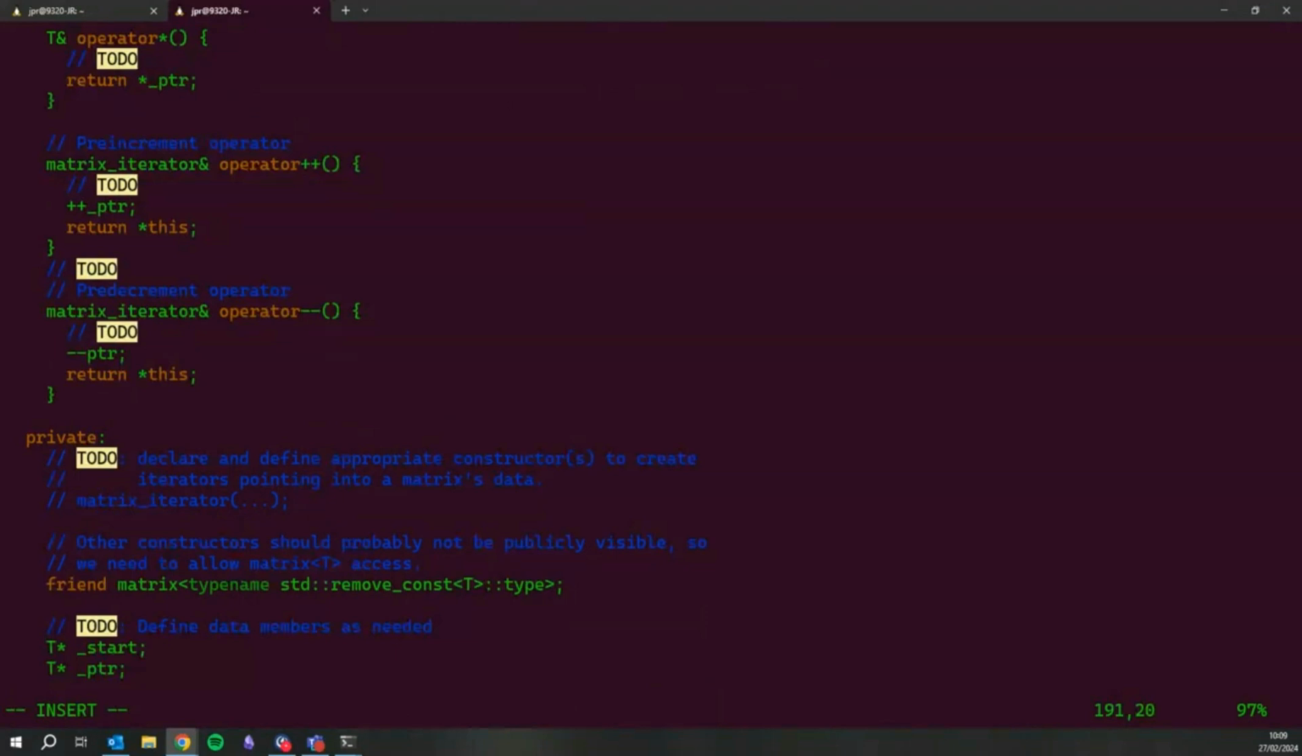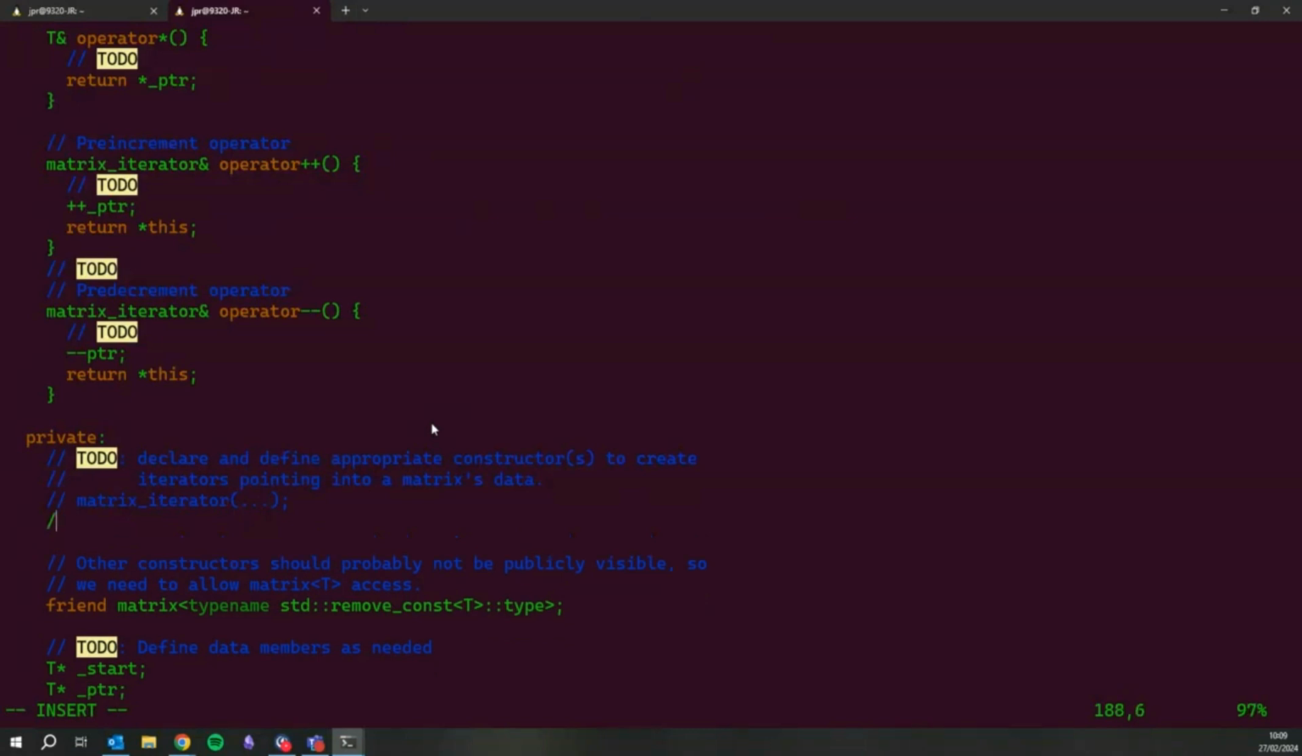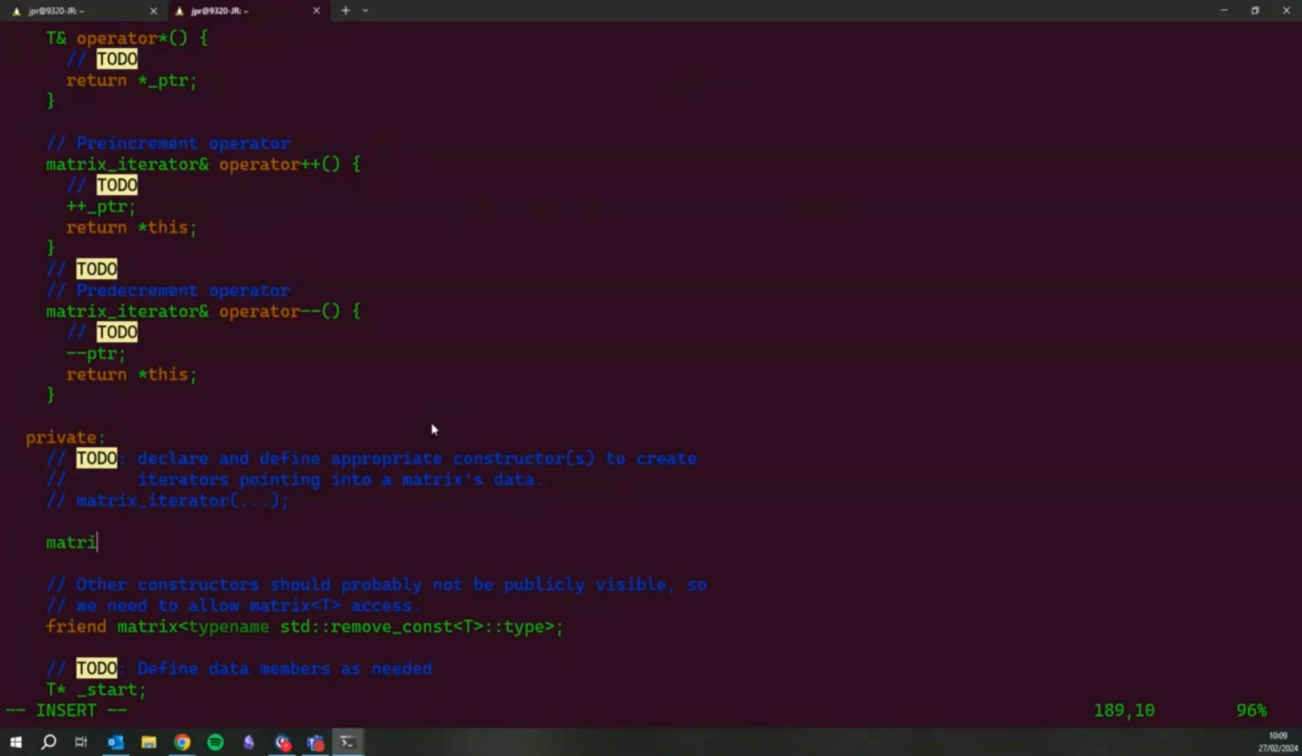What's something else? We'll need one other constructor that is private, just so that it works. This is created through pointing at things. So this is to be used by other objects.